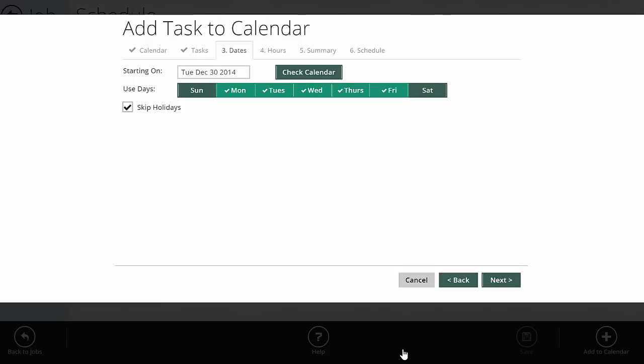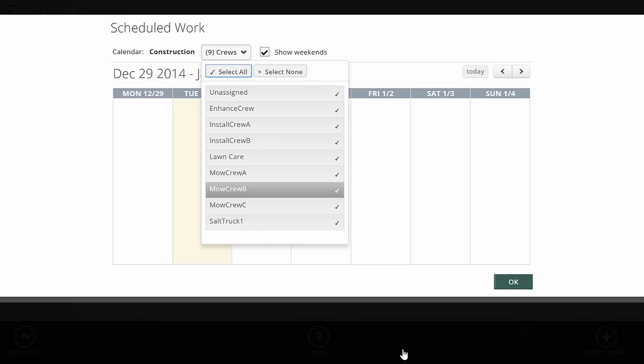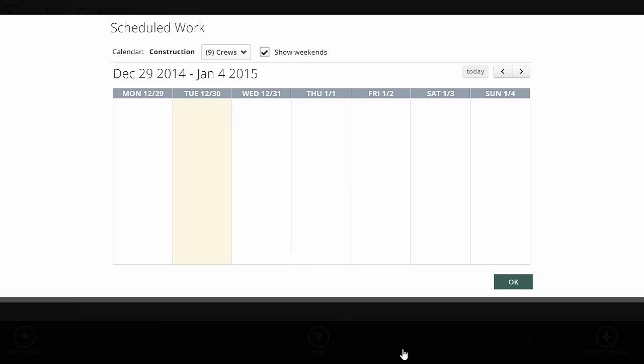Click next, and now it's going to ask us for the dates. So the first thing it asks for is, when is this job starting on? And if you know, you can pick it. If you need to look at your calendar, you can pick the check calendar button. What the check calendar button will do is show me, for my construction department, and you can pick by specific crew, or you can see all your crews, where your next availability is.